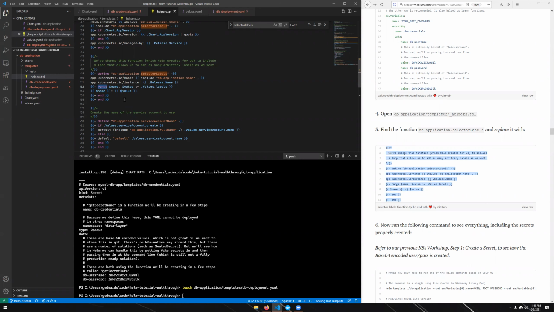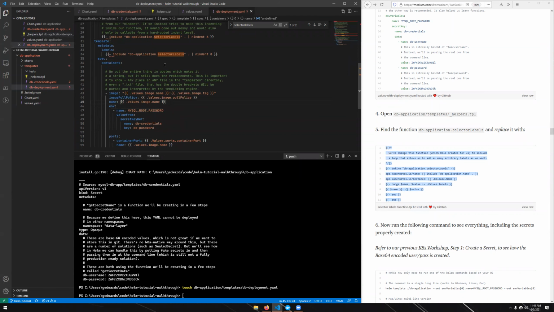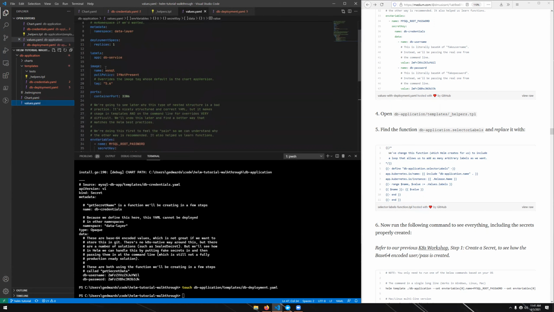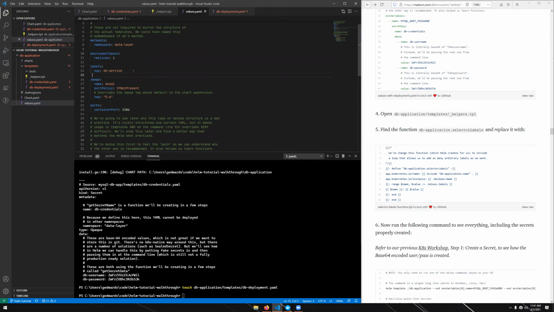So if you go to your deployment YAML, please, Garrett, and go to where the labels are specified. If you look on line 34, you'll see this is how we call our function selector labels that he just created. You use include, and then you reference the name of that function, and it's going to go through our values.yaml. If you pop over to that, you'll see it's going to loop through all of the labels underneath here, of which we only have one, which is app and DB service, and it'll pop it into that section of our deployment.yaml.